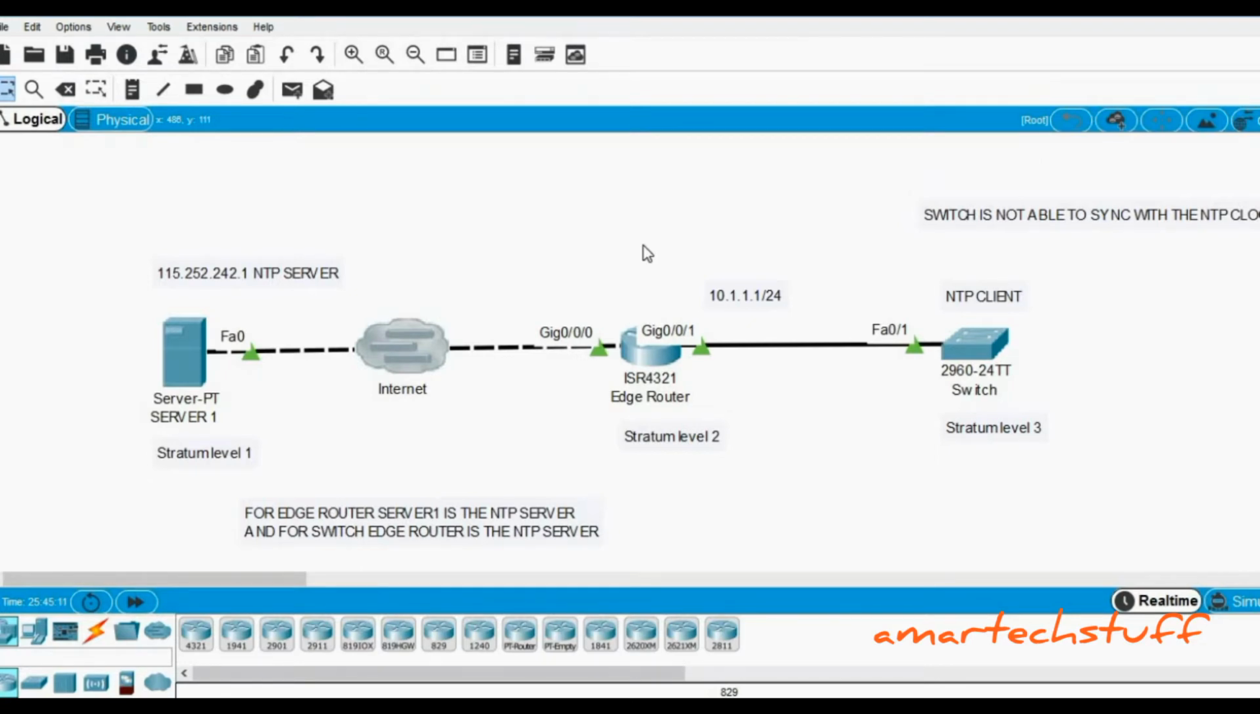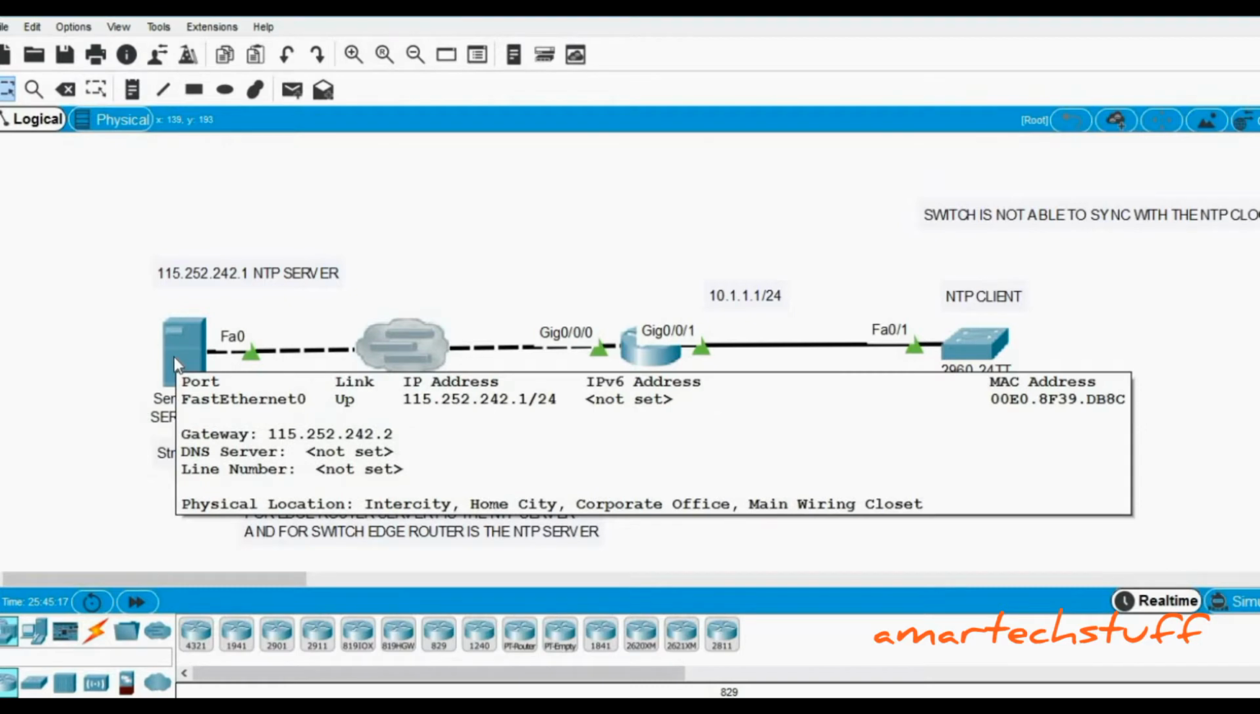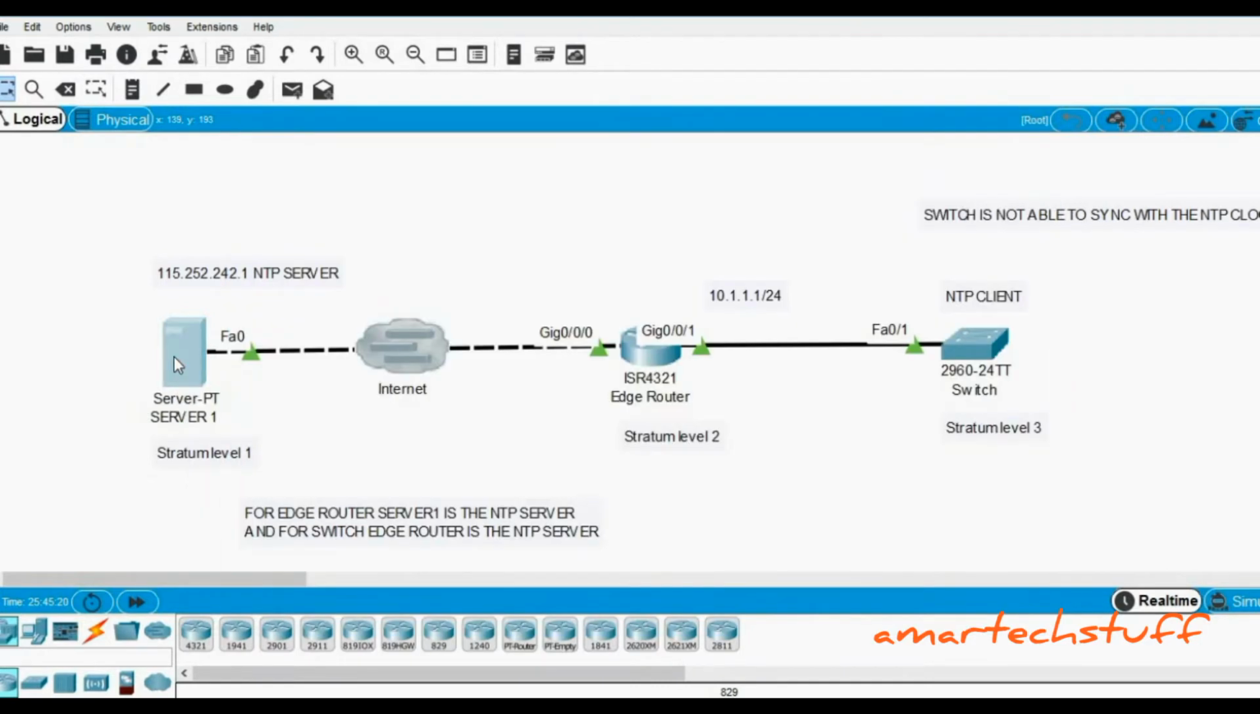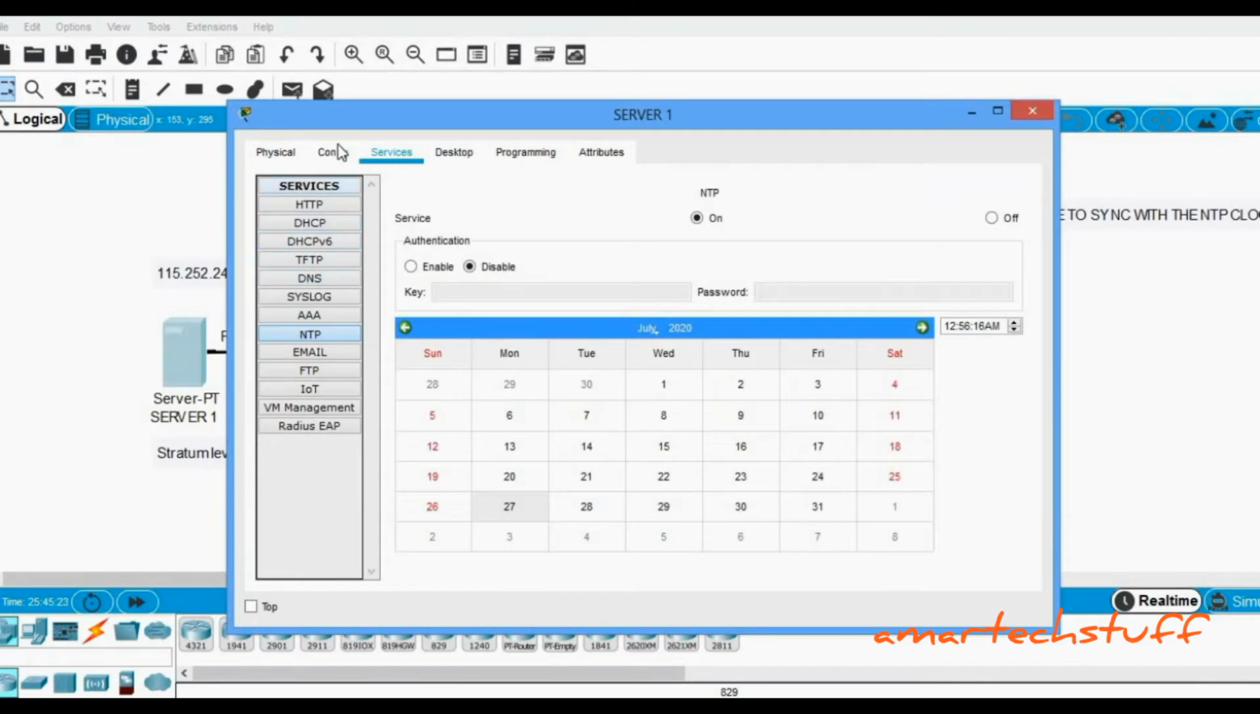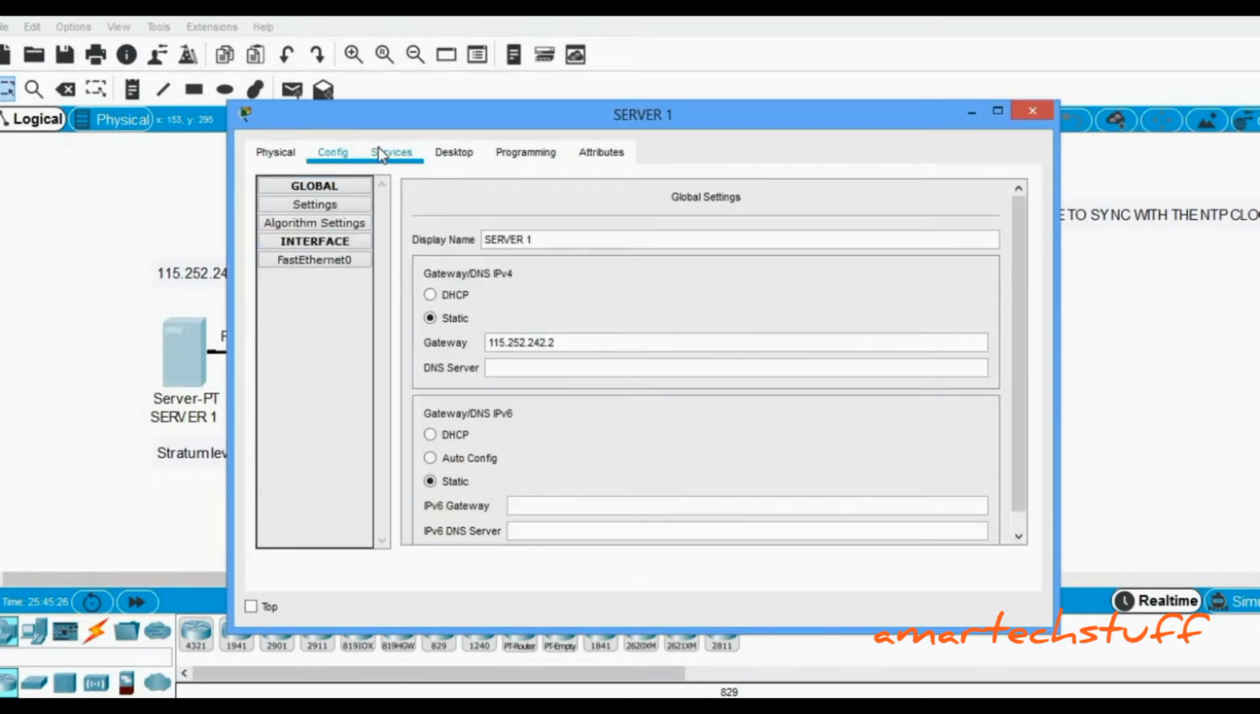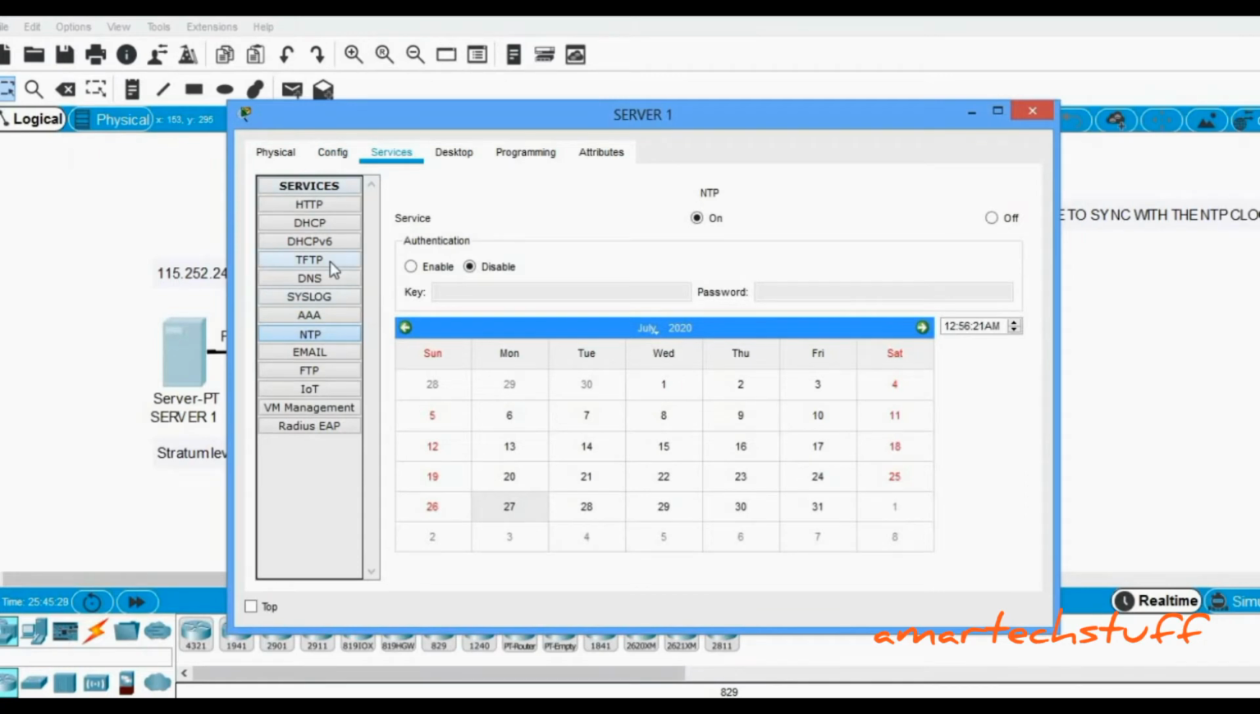So the very first thing I would like to show is the current time. What I've taken here is Cisco Packet Tracer, and if you open this Cisco Packet Tracer, you will find a Services tab next to the Config tab, and you will find a lot of services over here. You can see that there's an NTP service running on this particular server, and the current time is 27th of July 2020, and the time is 12:56 a.m., that is 0056 a.m. So this is the current time, which is just ticking now.